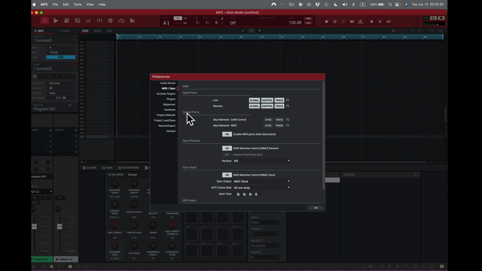Now next we have output. This is output ports. This concerns the output of the MIDI and the control, like MIDI machine control, to control another device. And so we have the Akai Network DAW control, and then we have below that the Akai Network MIDI, and it's either sync and track. And here we can reset the ports right here. These are all for resets. And also, this on switch is for enable MIDI ports when discovered. So when it sees a MIDI port, it'll enable it and it'll be ready for access.